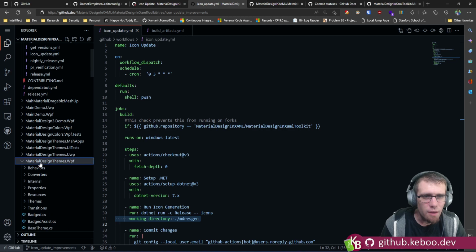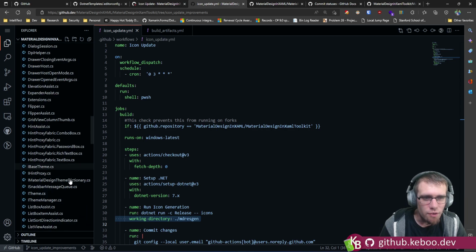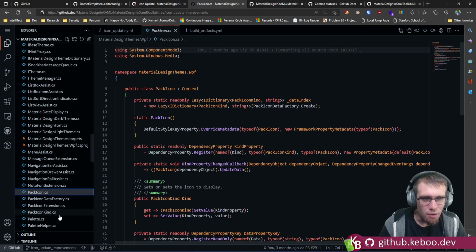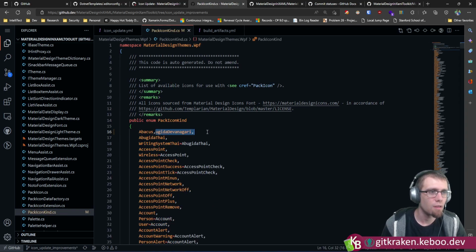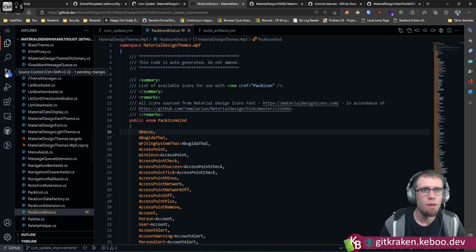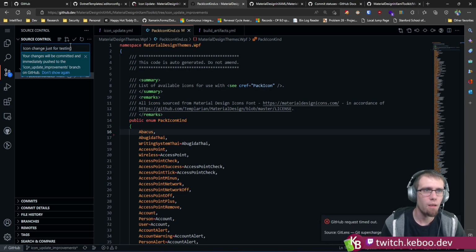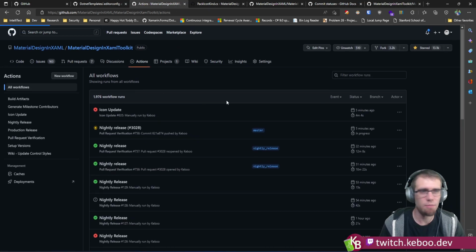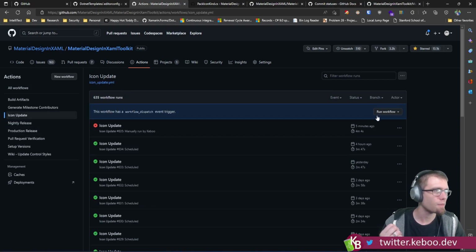Let's see, themes, WPF. So since I can't make their web service send me a different pack icon, what I can do is edit my own pack icon and say, whoop, there. Let's see. Icon change just for testing. Boom. And there, that will force there to be a diff. What are you doing? Okay, fine. You can run.